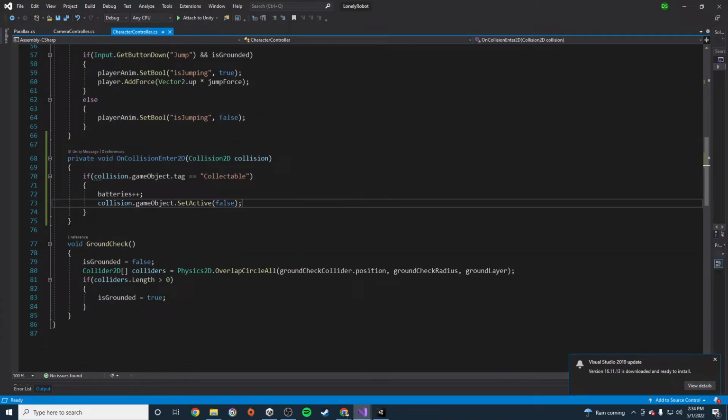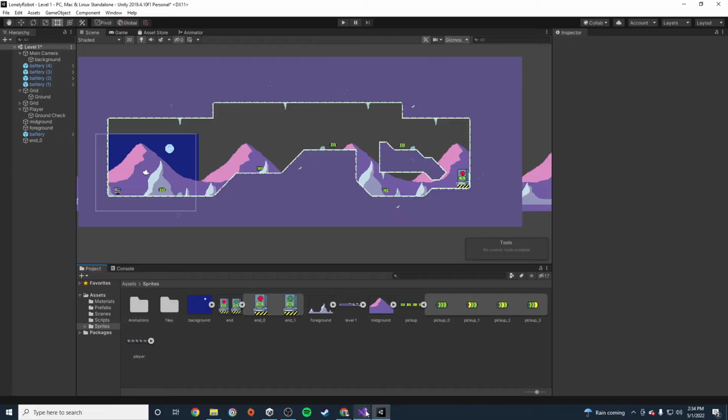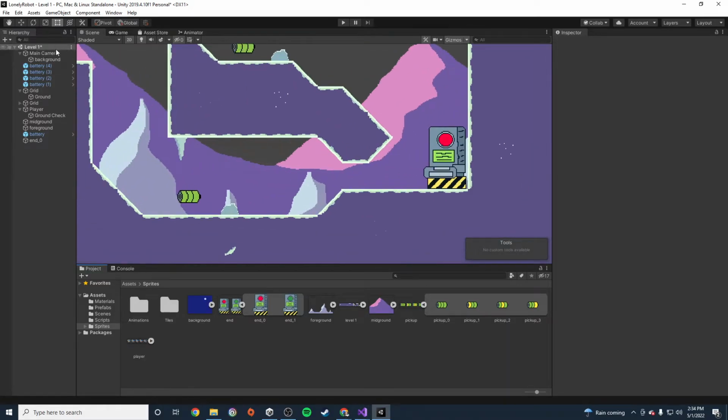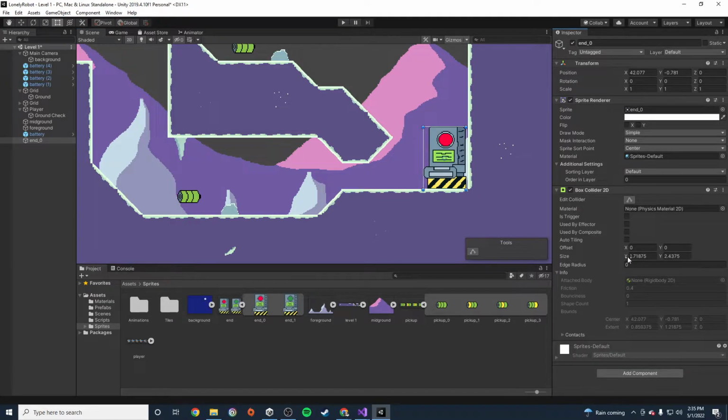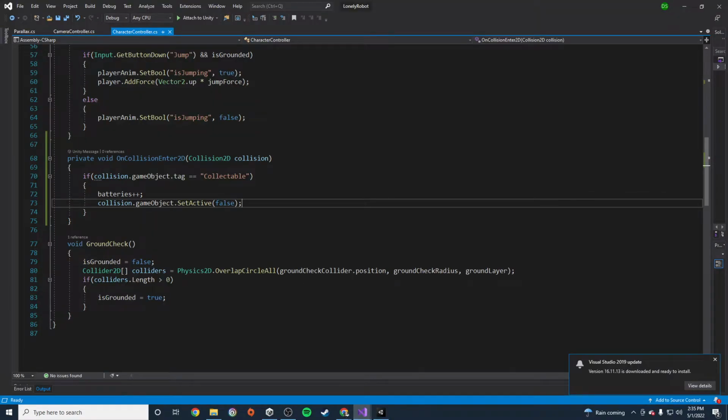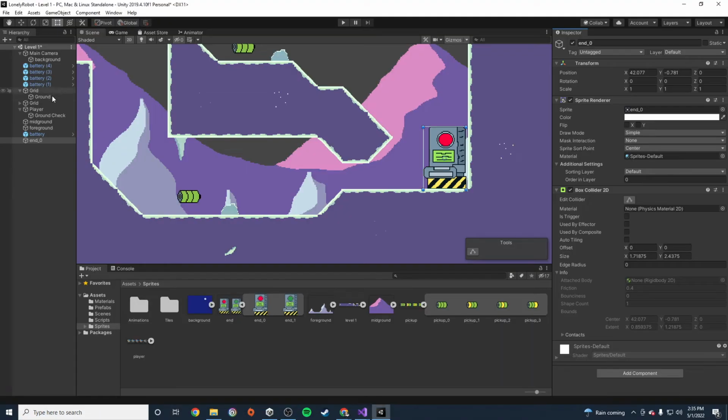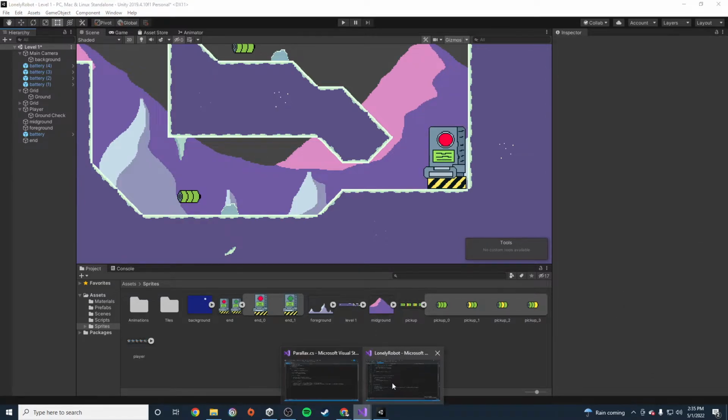And we'll say on collision enter. Oh, I need to add a collider. Let's add a collider to this object. So we'll say, grab this, add a box collider. All right, easy enough. So in my on collision enter 2D, I can say, oh, what did I name it? It's just called end. Let's rename it to literally just end. All right.